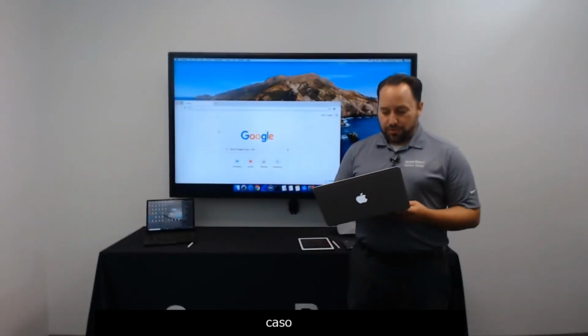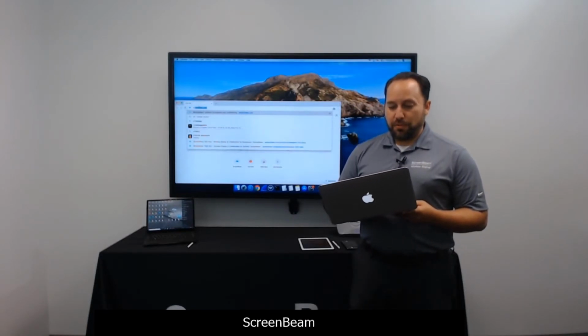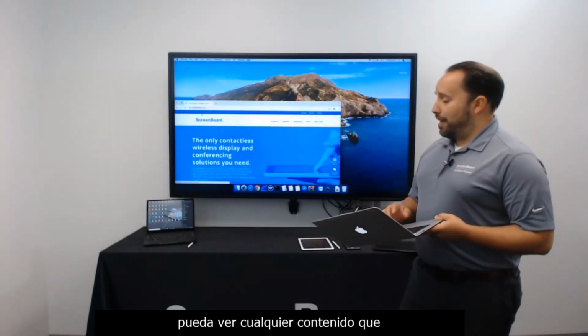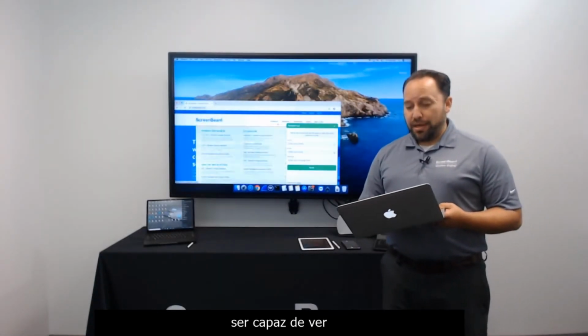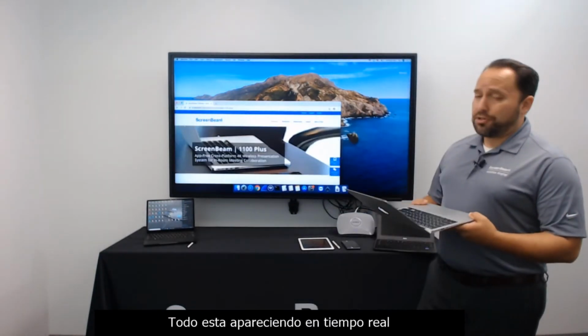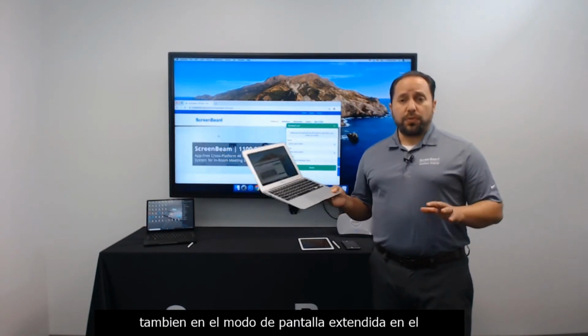In this case, I have opened up the ScreenBeam website, and I'll jump right in there. So you can see any of that content that I have showing or that I have playing, be able to look at different solutions. Everything is showing up in real time. And again, I can do this in extended screen mode as well on the macOS.